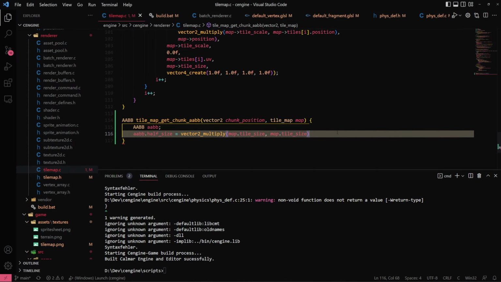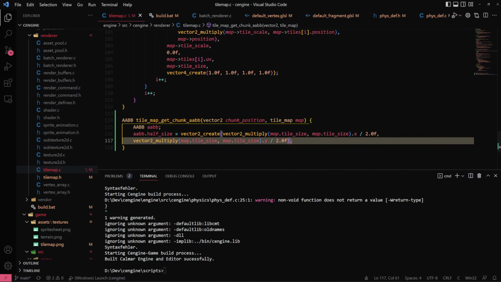Okay. So Vector2 multiply, and this just divided by 2. Oh no, that's the half size. So the half size should be that, and Vector2 create dot x divided by 2 and dot y divided by 2.